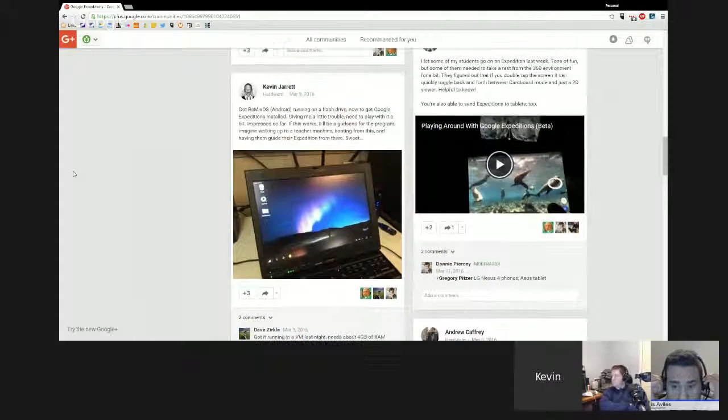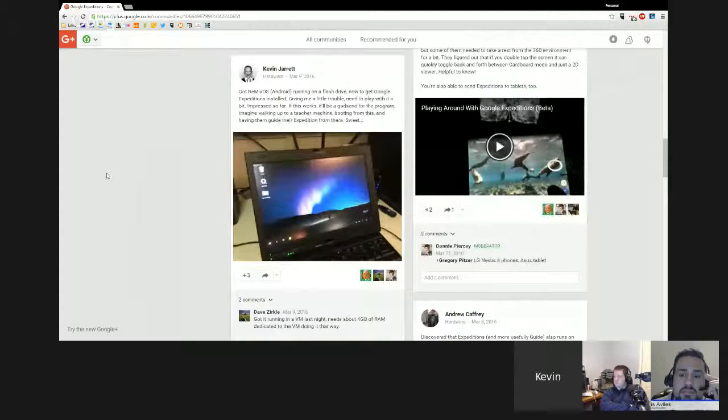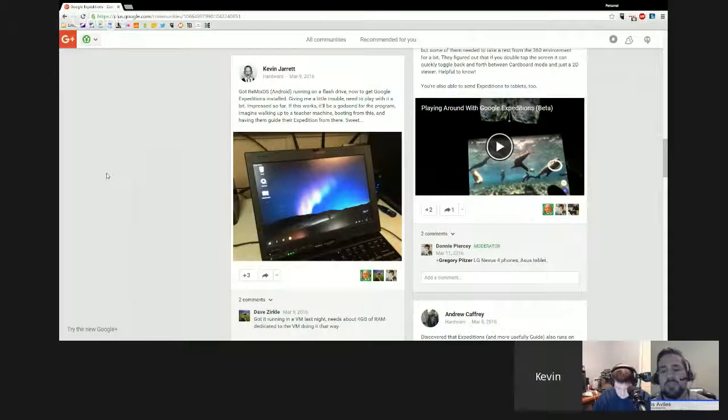A couple of interesting things though. There's this picture on my screen right now: Remix OS, an Android operating system that you can set to boot off a flash drive, which could theoretically be the teacher machine. So you could walk into a teacher's classroom, hand them a flash drive, and they can boot their teacher machine from it and run the expedition for all the devices in the classroom. That would be pretty awesome. Yeah, it'd be really sweet.